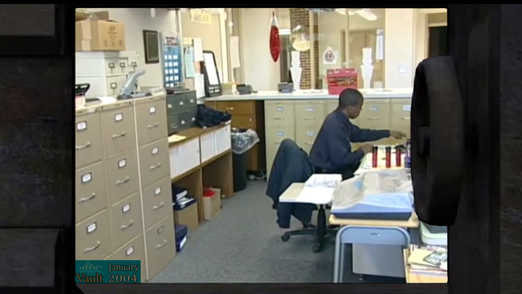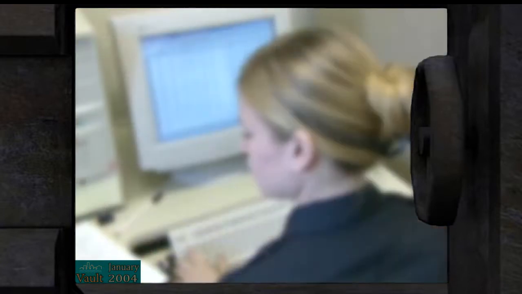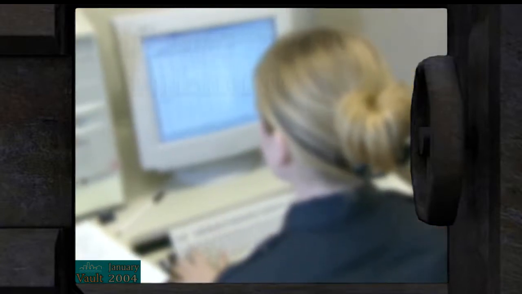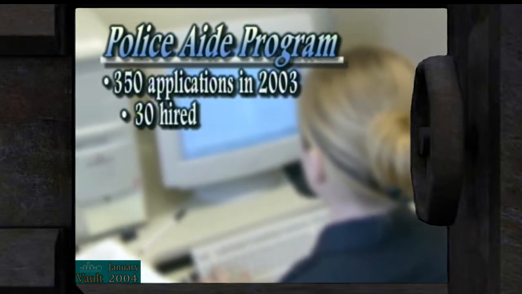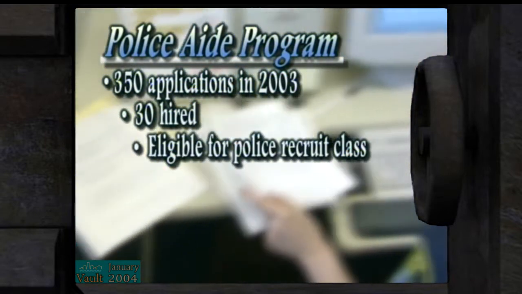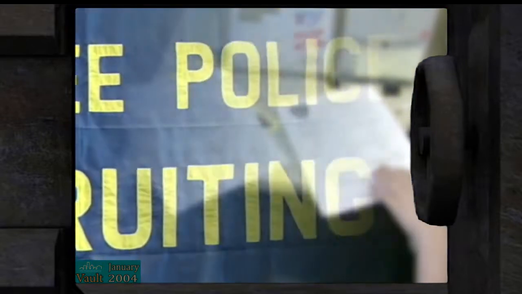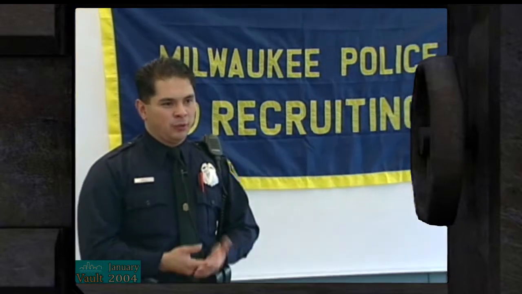The Police Aid Program also gives applicants a leg up on the competition, which can also number in the thousands. In 2003, for example, about 350 applied to be a police aide. About 30 were hired. Again, if they complete the program, they move right into a police recruit class. Recruiters visit area high schools to speak with seniors about the position.